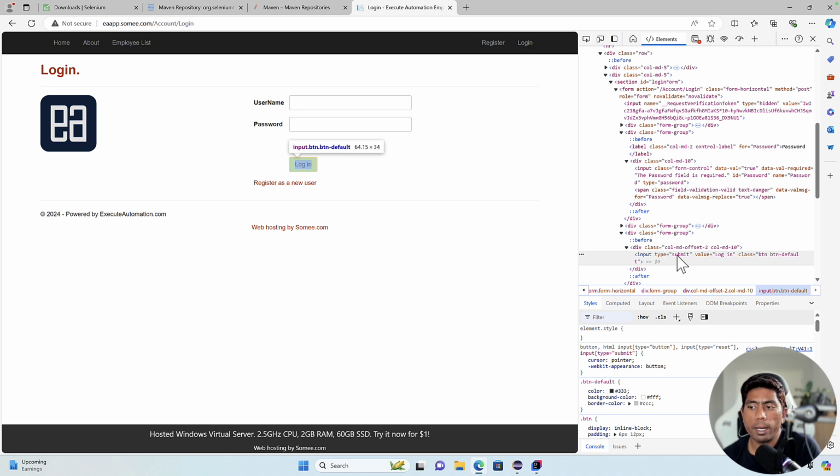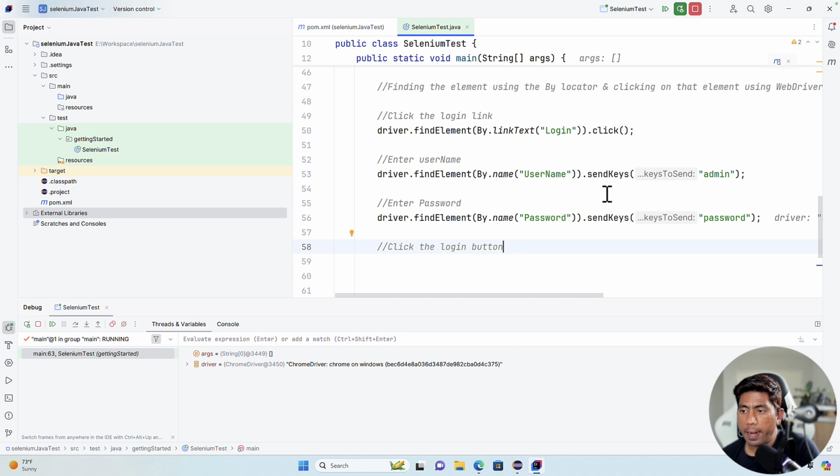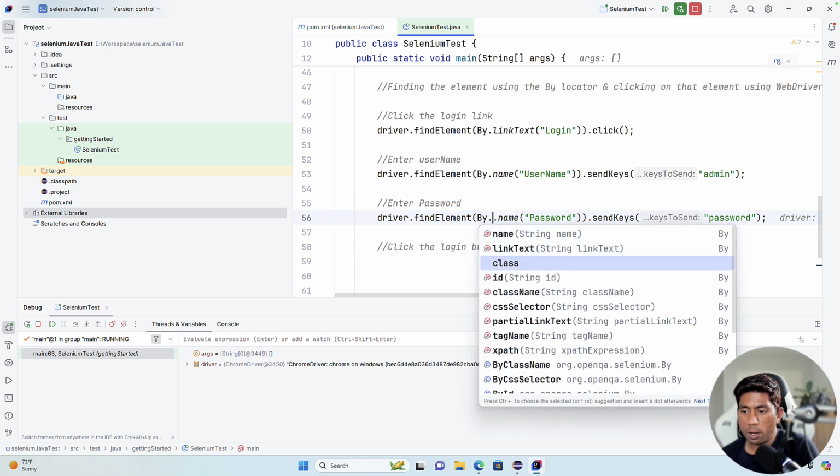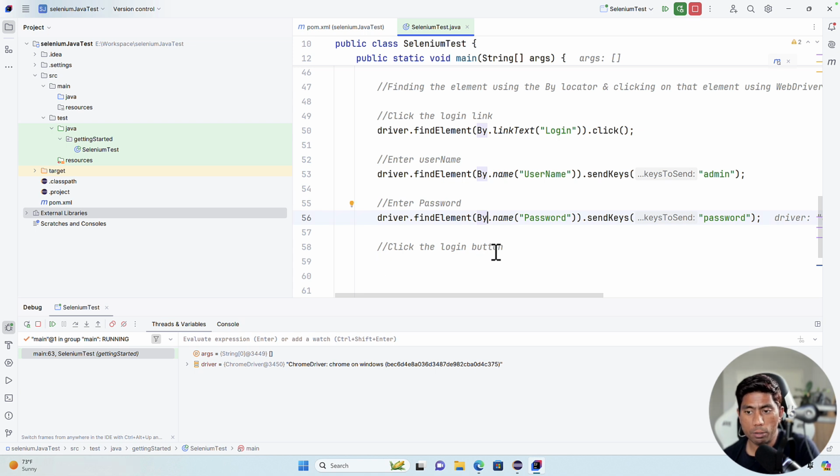But before I even do that, first of all, I need to identify this control, right? How do I identify this control? This time we are going to be identifying using a different locator, and the different locator this time is what is called a CSS selector. If I just go back to find element with By dot name and link text, we also have something called a CSS selector. So we can use this CSS selector to do that.